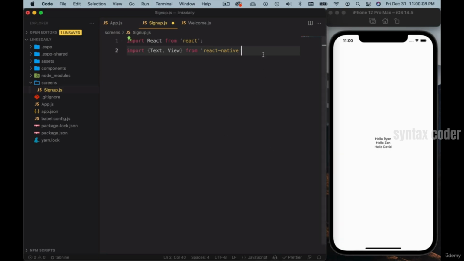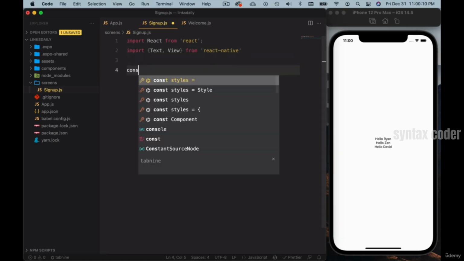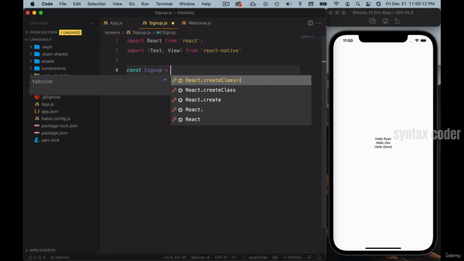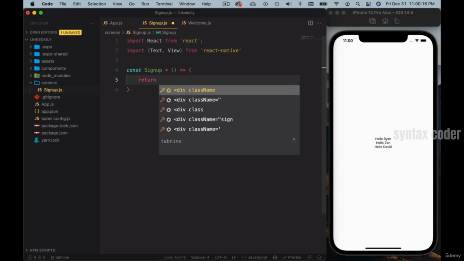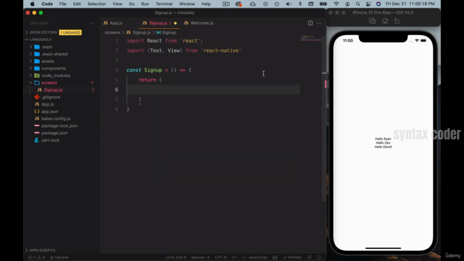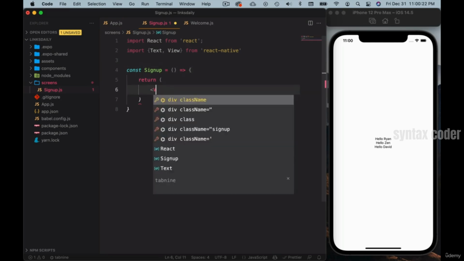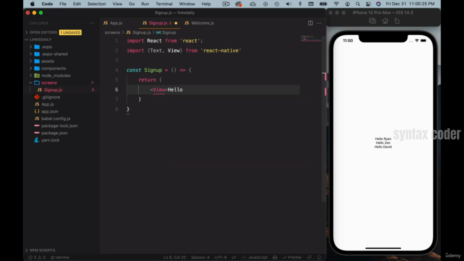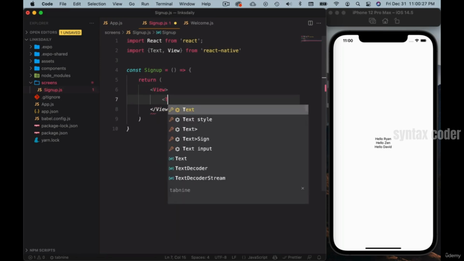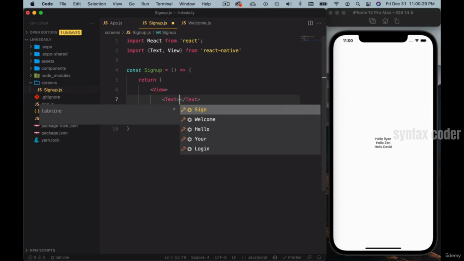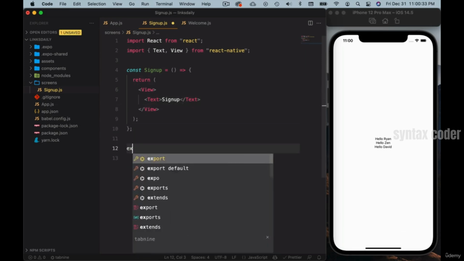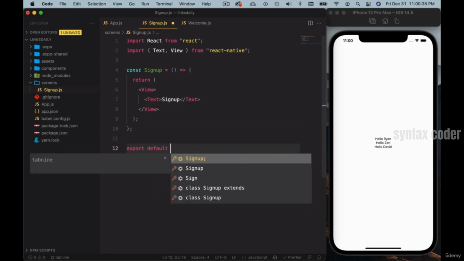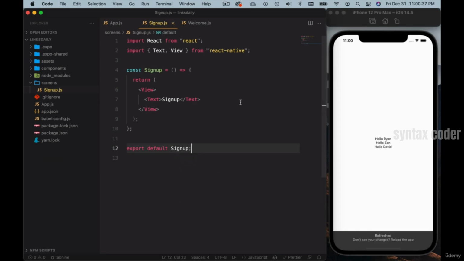Then we can just write a simple component for the moment. Const signup equals to return. Make sure you have a return keyword if you're using curly brace. And then here, let's use view. Inside view, let's write something within text. Let's say sign up. And then we export sign up. All right, so we have this screen.